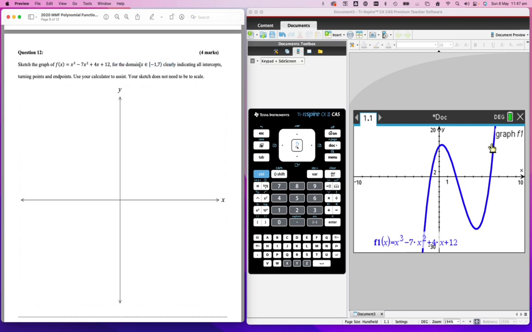For the domain x, an element of, a member of, x comes from the set of numbers from -1 to 7, where -1 is inclusive because there's a square bracket, and 7 is not included because there is a round bracket. Now, these are effectively the endpoints. So you're given the x coordinates of the endpoints, you need to work out the y coordinates of the endpoints. But I'll just really quickly show you this.